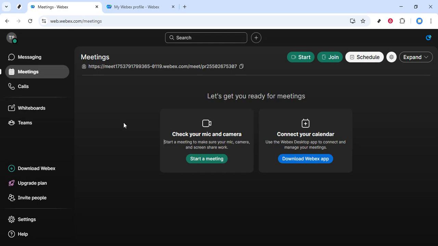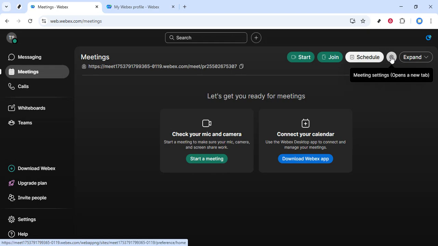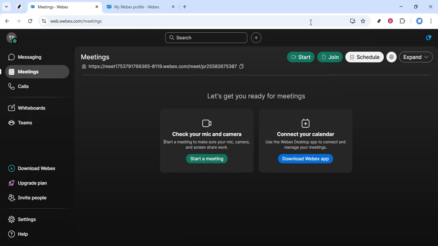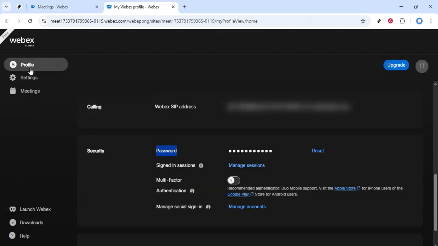Once logged in, you'll notice a menu bar at the top of the page. Look to the right side of this bar and you'll see an option labeled More Settings. Click on it. This section houses various account management tools that allow you to customize your Webex experience. Next, you'll want to click on Profile. This option is straightforward to find once you're in the settings area.